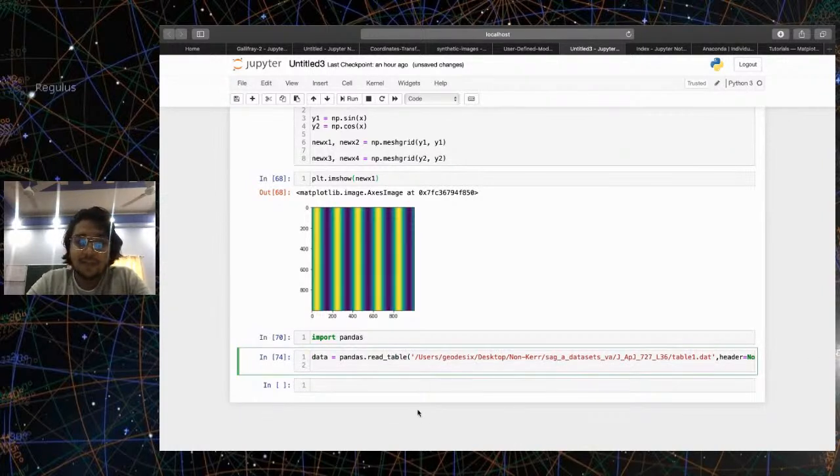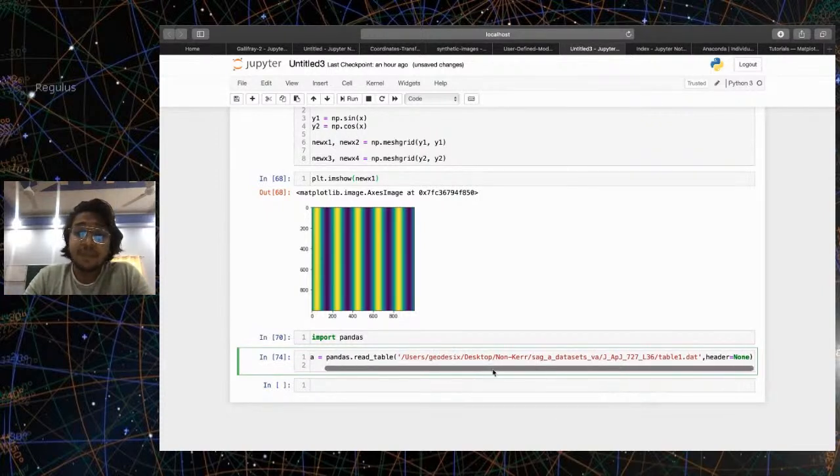What I've done here is imported a data set from the Sagittarius A star supermassive black hole, of radio observations done way back in 2009. It's basically a set of visibility amplitudes versus the baseline length, which means the distance between two telescopes.